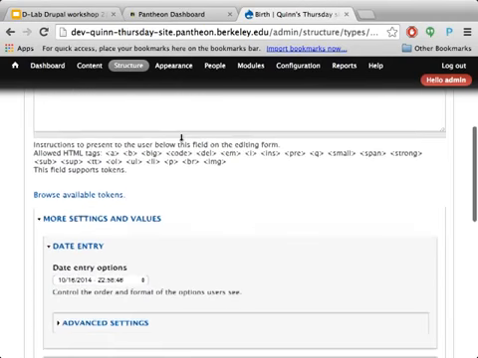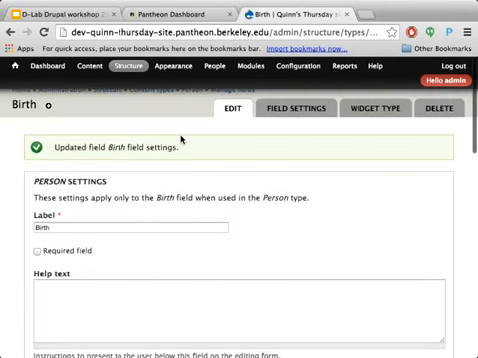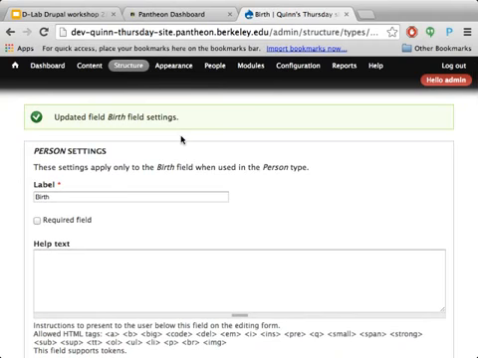Help text, if you want to put some in there. Wait, this is the date for the person, right? This is the birth for the person. Yeah, right. Oh, you're right. I'm thinking quotes. I'm sorry, I'm jumping ahead of myself. Birth. All right, well, it's still a good question. Should the birth field be required?